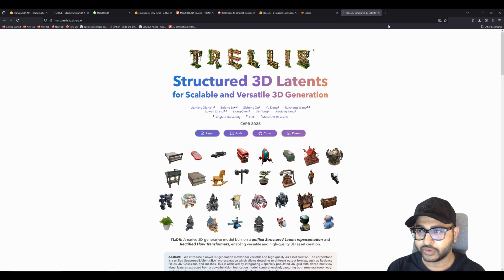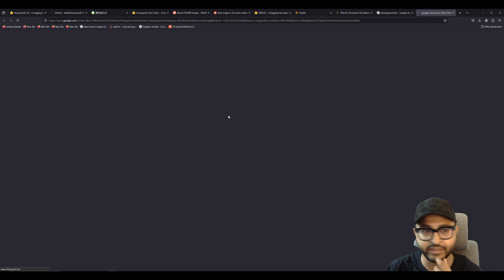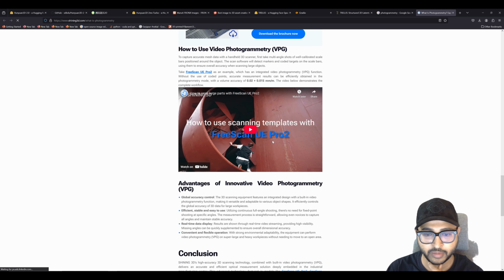If you are familiar with this line of work, you must be familiar with photogrammetry, which does exactly what I just said. But this is a computational approach. There are no neural nets involved. When you run photogrammetry software, it will estimate the camera positions. I think this image is a good example of what photogrammetry is.